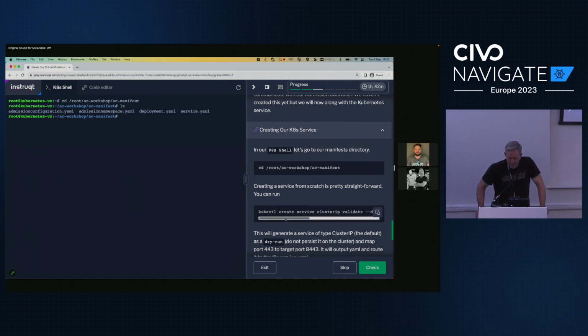What we're going to do is we're just going to write over it. So cut and paste that. And this is another one straight out of your Kubernetes exams, how to create manifests. We're going to create a service with cluster IP. We're going to call it validate, which we just wrote into that file.